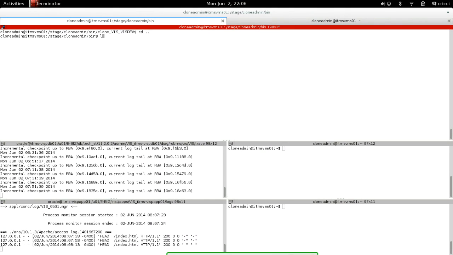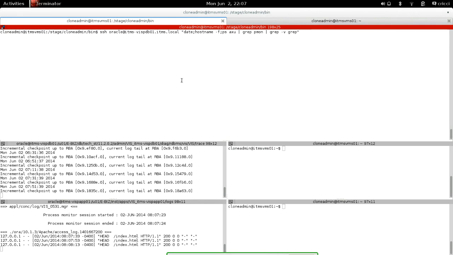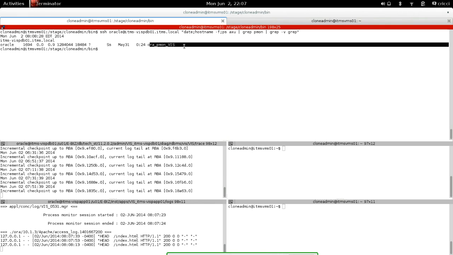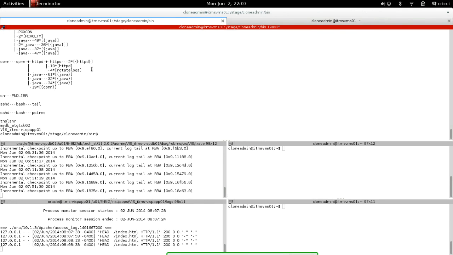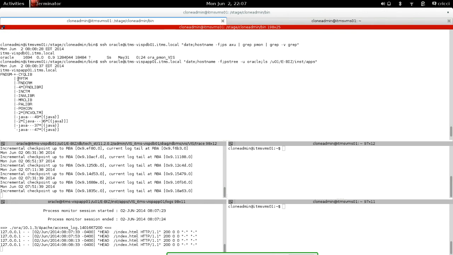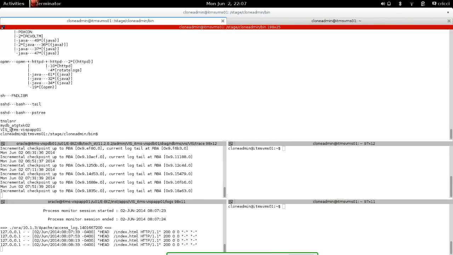Let me just move to the right place. That's it. Before we do that, we can show you a few things. This is the production. I can SSH and I can see the instance process monitor is running. Middleware, we can see the apps processes running, and you can see the instance top, that's the context name.